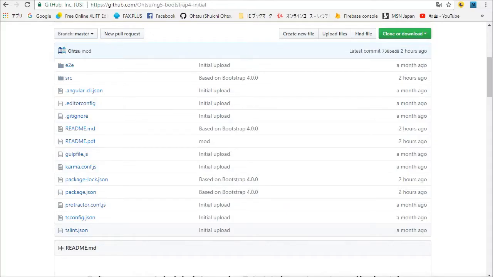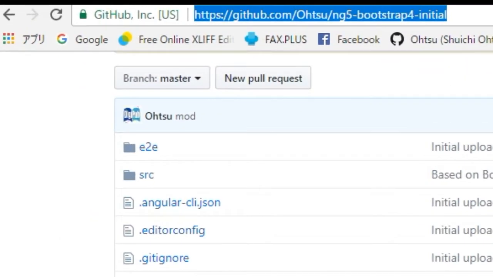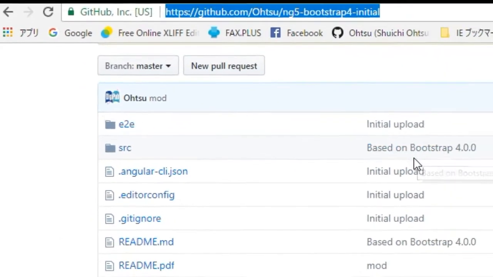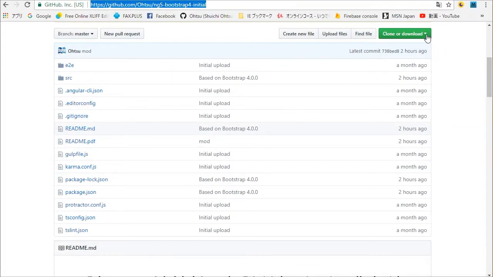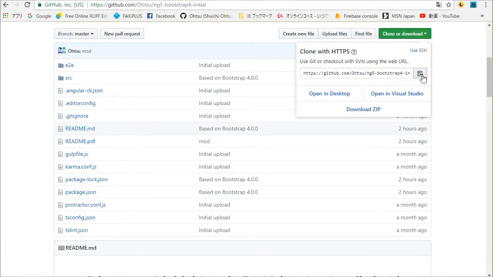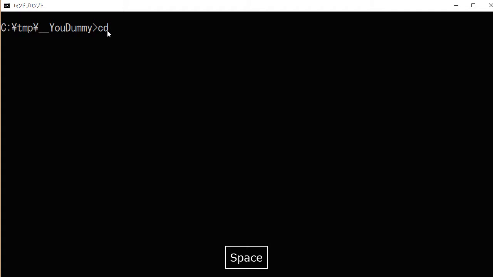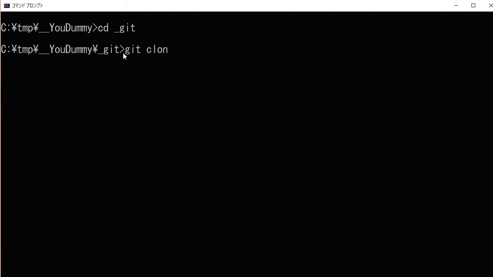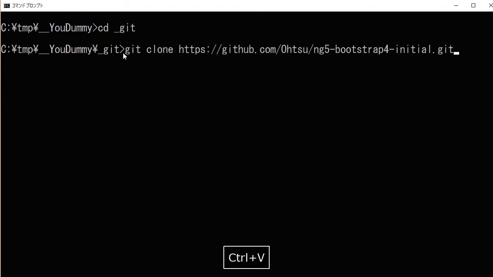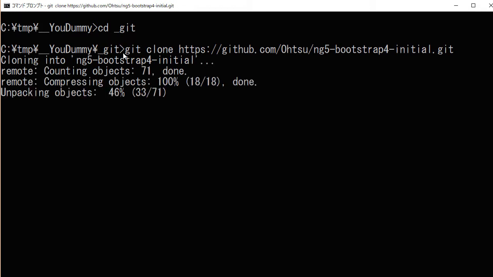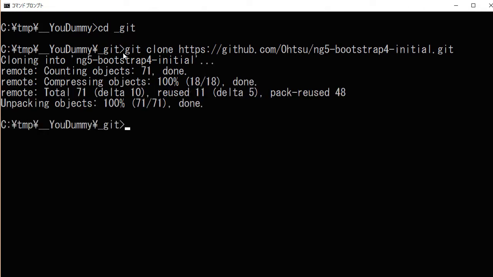Via browser, open GitHub site. Its URL is github.com/auths/ng5 bootstrap4 initial. Click green clone or download button and copy web URL. In your command line, change into your special get directory. Here it's _get. Type git clone and paste the web URL.